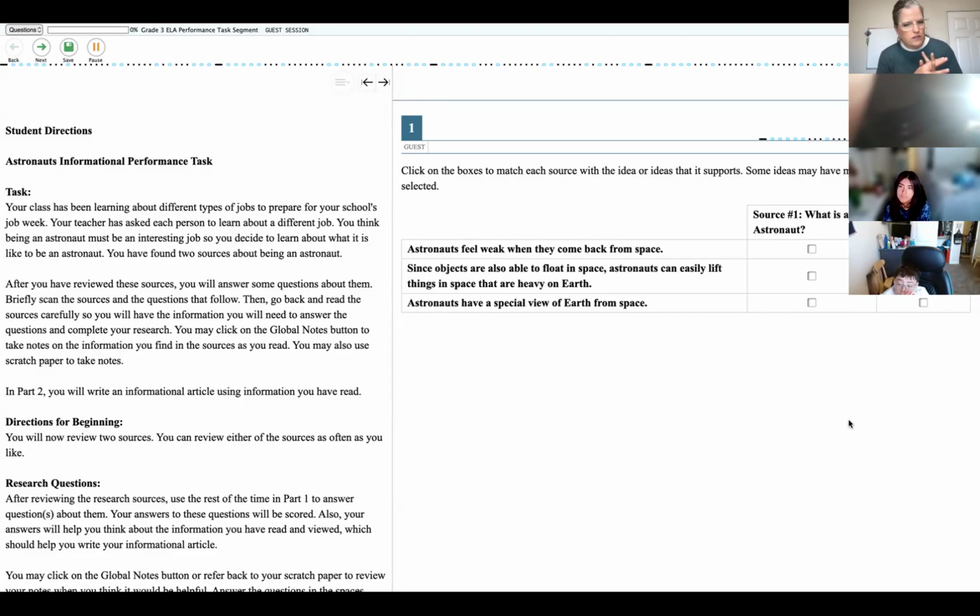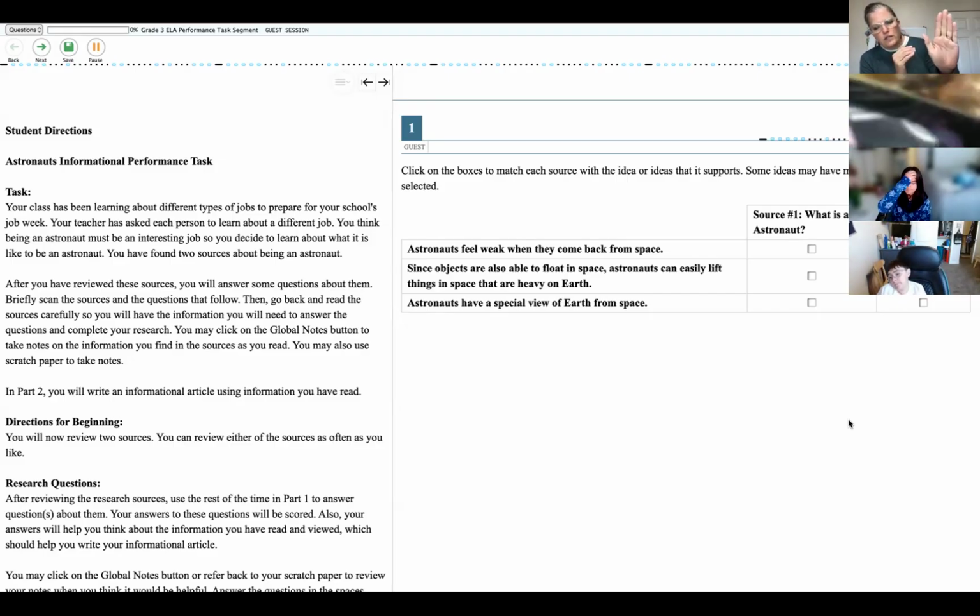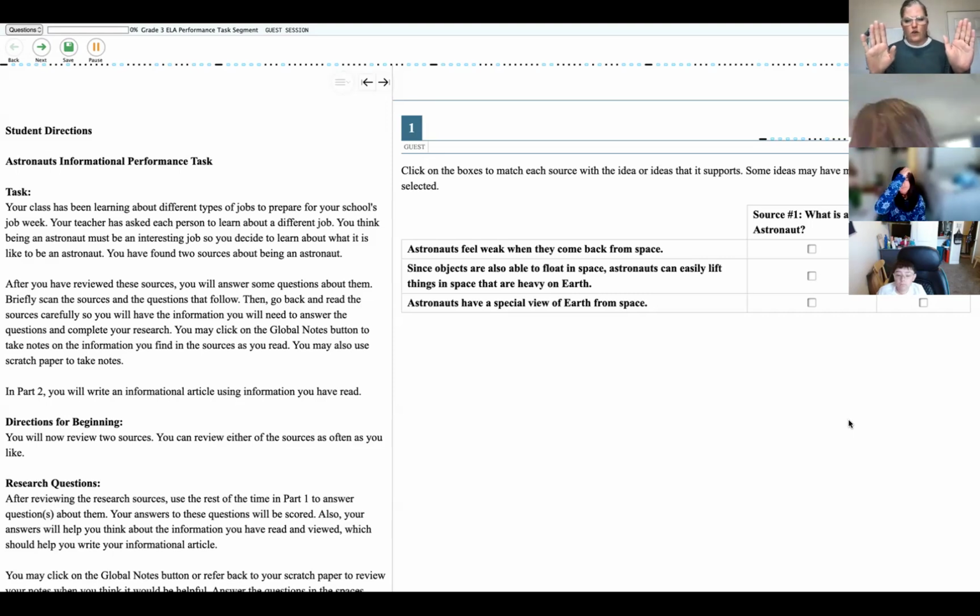This means it's like when you guys wrote about the deserts, you had one source that talked about the Sahara Desert, and you had one source that talked about the Gobi Desert. Same type of thing. You have one source that talks about what is an astronaut, and the other source that talks about life in space, okay? So you're going to look at 2 different articles or sources to get your answers.